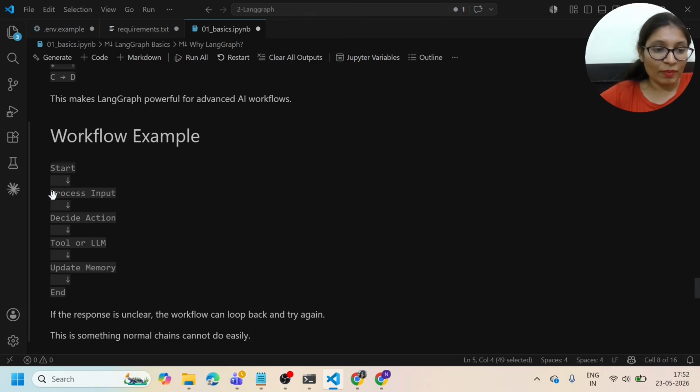Start is the first step, and then process input. For example, the user asks what is the weather today. Then decision action. Now the system decides what to do next. For example, should it use an LLM, should it call the weather tool, or does it need more information? So here the agent is going to take the decision. This is called decision making.